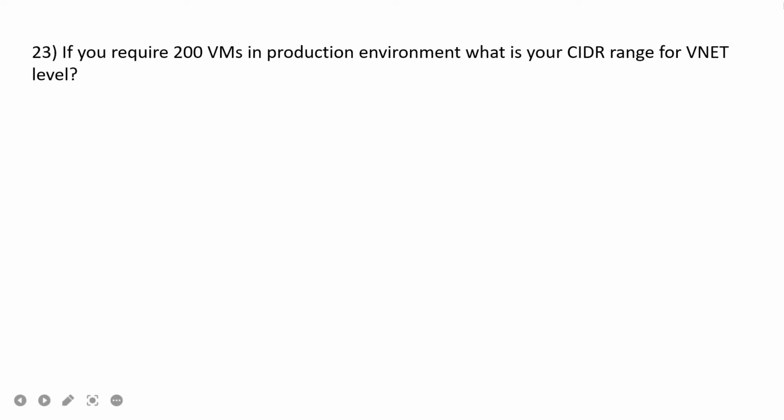Next question. If you require 200 virtual machines in a production environment, what is your CIDR range for VNet level? So the CIDR range should be /24, so that we can get 255 IPs.